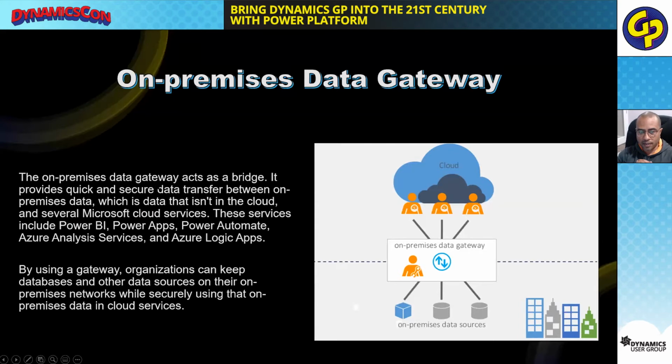The most important thing you have to consider is that Power Platform is a set of cloud services. In order to access the on-premises data, you're going to need some sort of capability on your on-premises network that allows you to do that. Primarily, the services that allow you to access on-premises data include Power BI, Power Apps, Power Automate, Azure Analysis Services, and Azure Logic Apps. Keep in mind that this is done via the on-premises data gateway. That gateway acts as a bridge between the cloud services we just described and, in this case, your Microsoft Dynamics GP data that sits on Microsoft SQL Server.